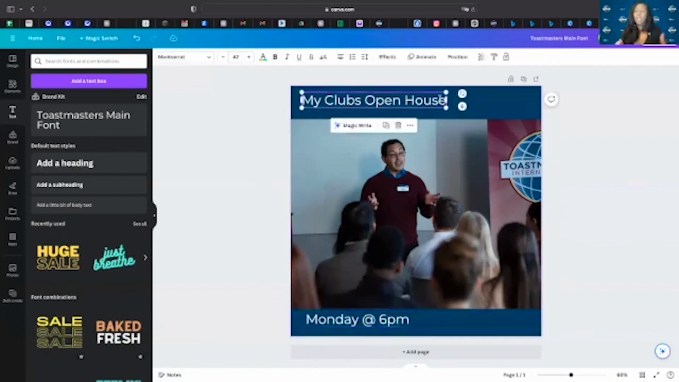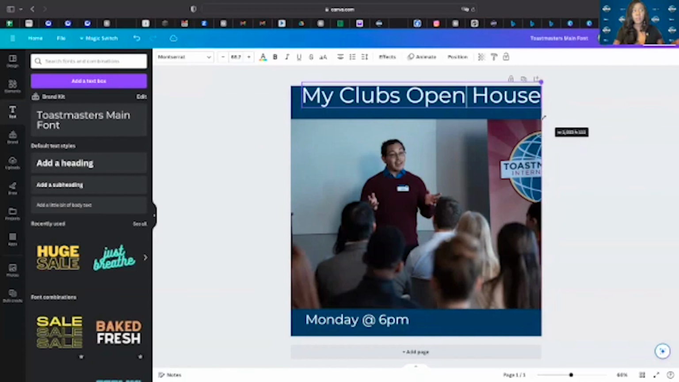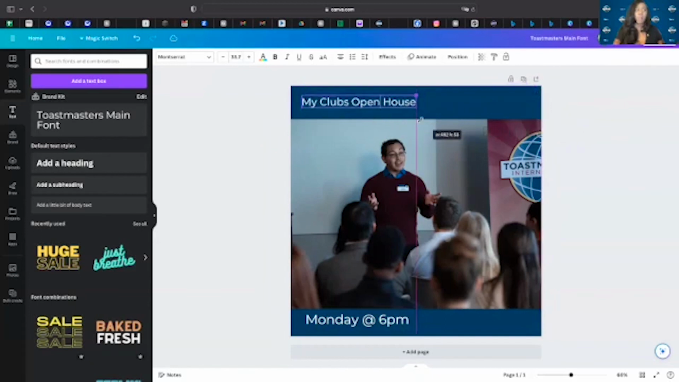Now, let's say this is too big, because it is. We can't fit too much information with these words that big. We want to make the words a little bit smaller. We can do that in one of two ways. We can highlight the purple, you see, so my club open house is selected. We can highlight the ends and we can shrink it. I'm just literally clicking on it and I'm pulling it down. If I want to make it bigger, I pull it to the right. If I want to make it smaller, I pull it to the left.